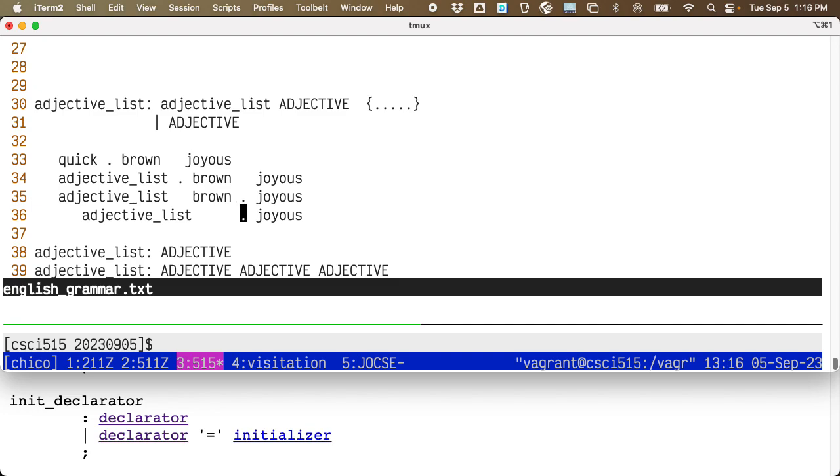Parser says, okay, I'm ready to continue. Give me another token, YYLEX. It gets back joyous. And same thing, line 30 does match. So that whole thing reduces to adjective list. And then it gets the next thing. Maybe it's jumped.